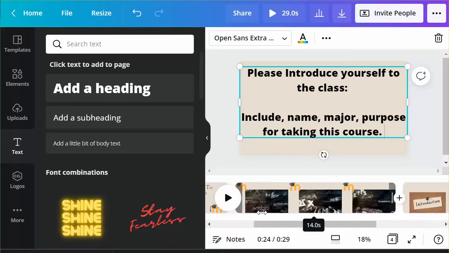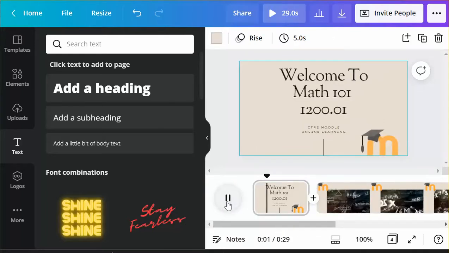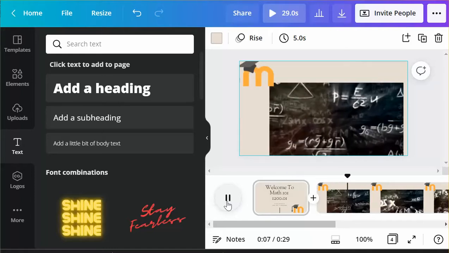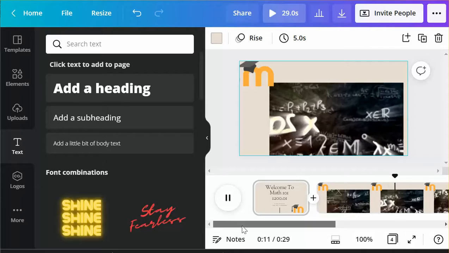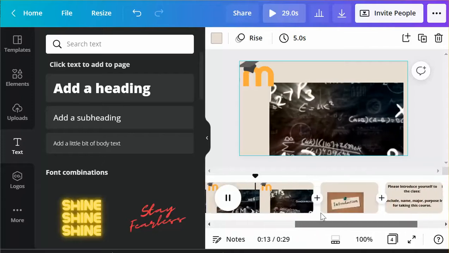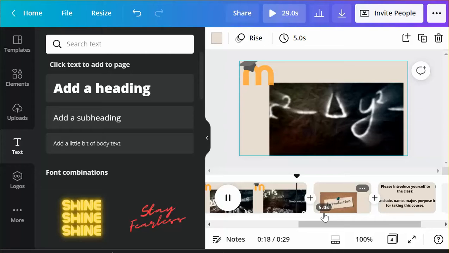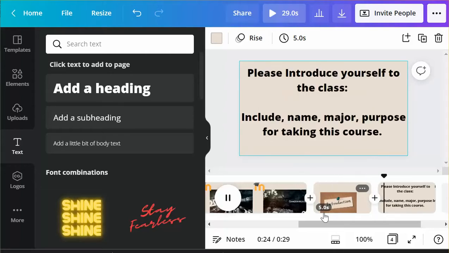So let's go back to the beginning of our slides. We're going to click on the first slide, click play, and let's take a look to see how this animation is going to look once we incorporate this into our Moodle course. All right, this is a quick 29-second video. We can also shorten that short clip, and then it comes up with the text that you typed in.